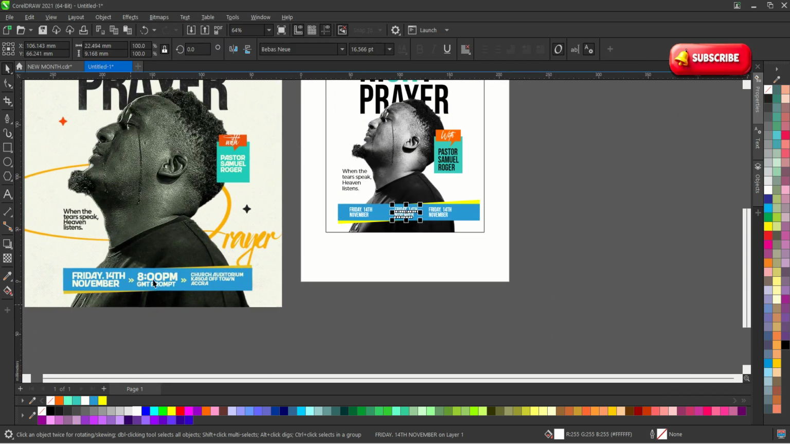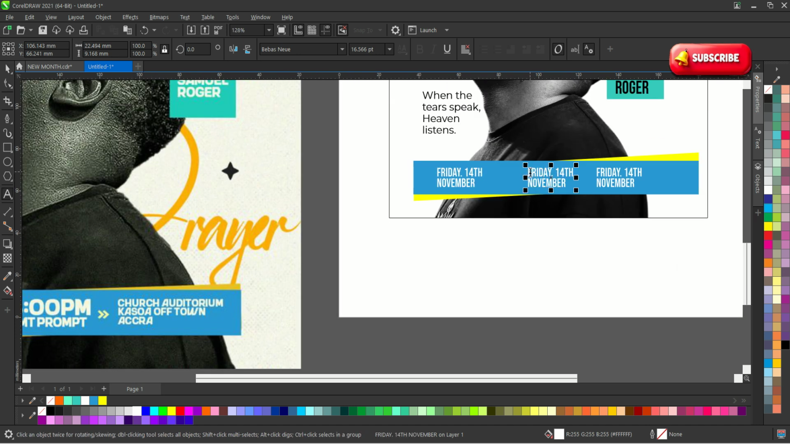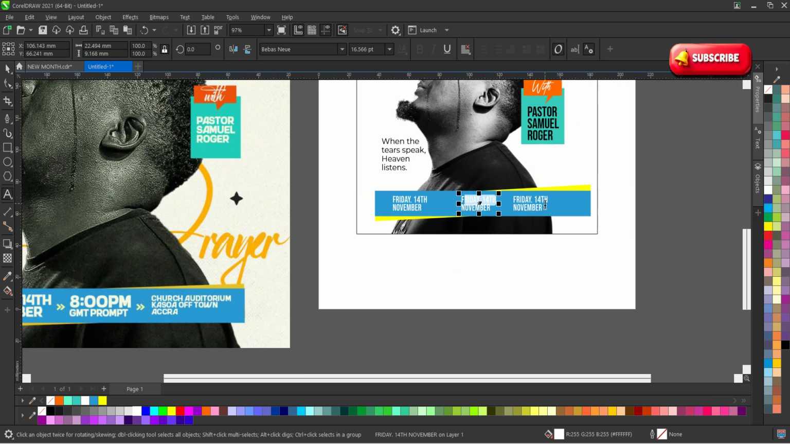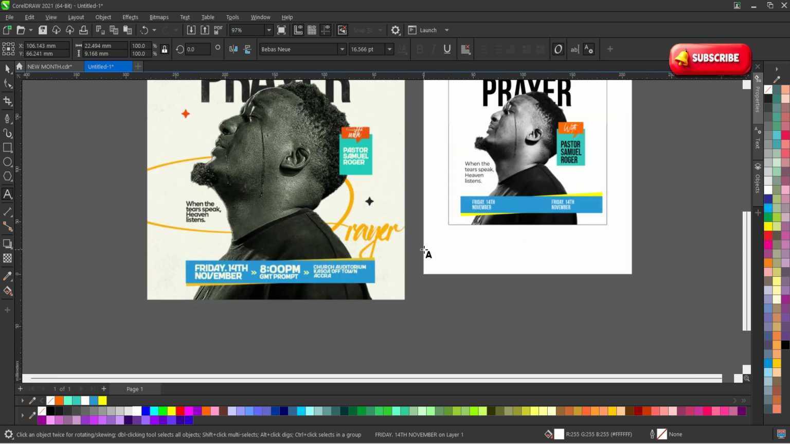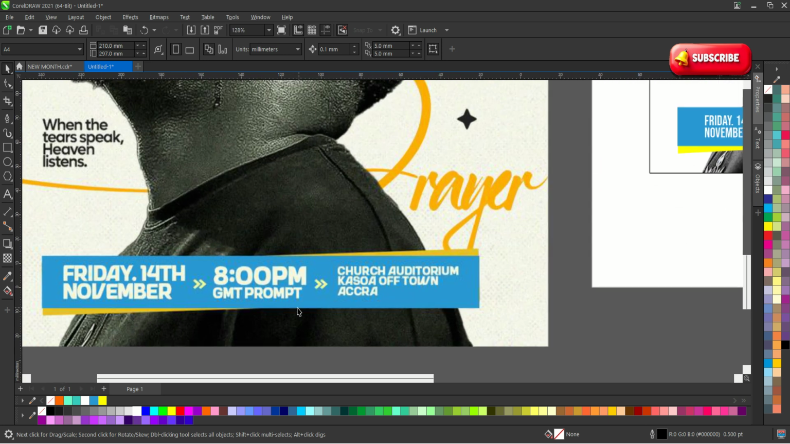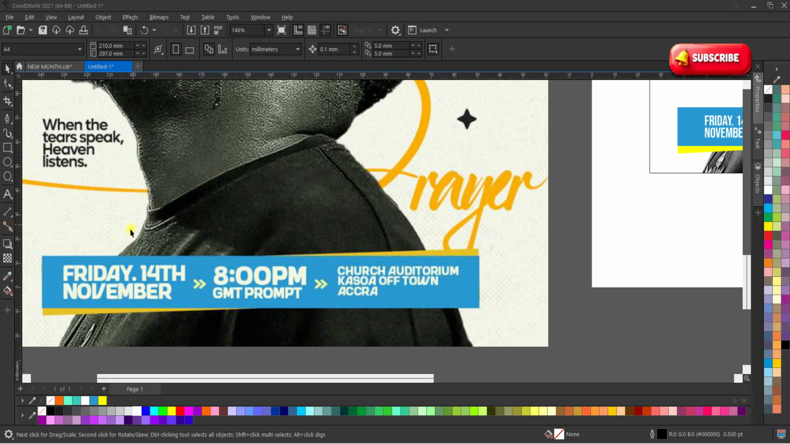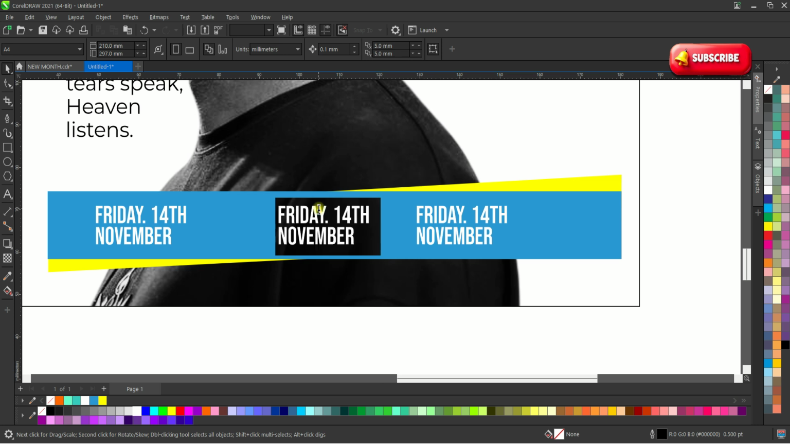Let's go back to this one. From here you can now retype it. You can type the dates, type the name of the church. Some people want us to do the whole work, so we'll do it. I will just copy it from here, and progress so that there's no waste of time.